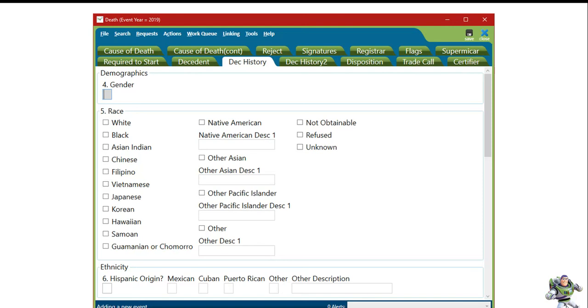Under the Decedent History tab, please enter the gender of your decedent. Next, select all applicable races. Please note, if you do select other and type in a description, please make sure that you verify that they're not already on the list. For example, please do not check other and type Guamanian, as it is directly to the left of it. Also, if you are to select Native American and enter the tribe as a description, the tribe is what will show on the death certificate, not Native American.